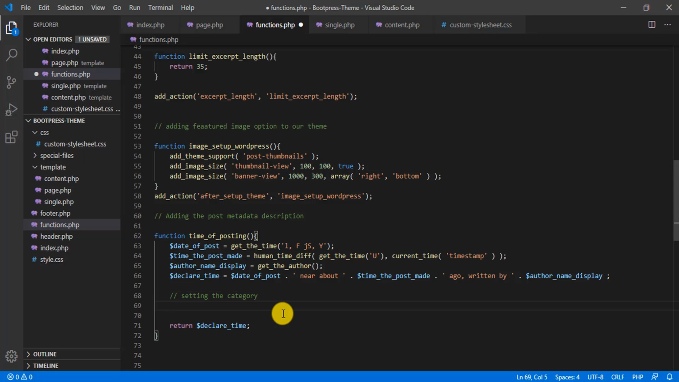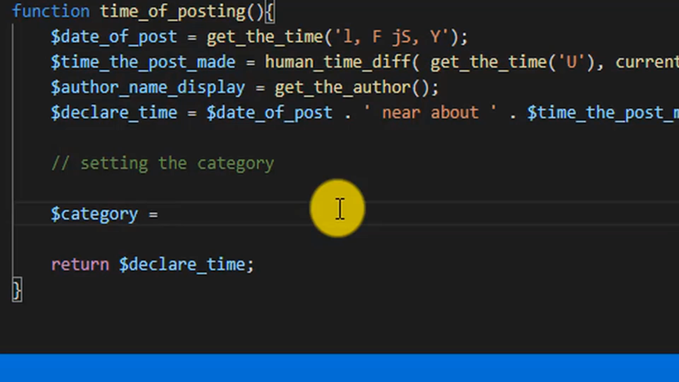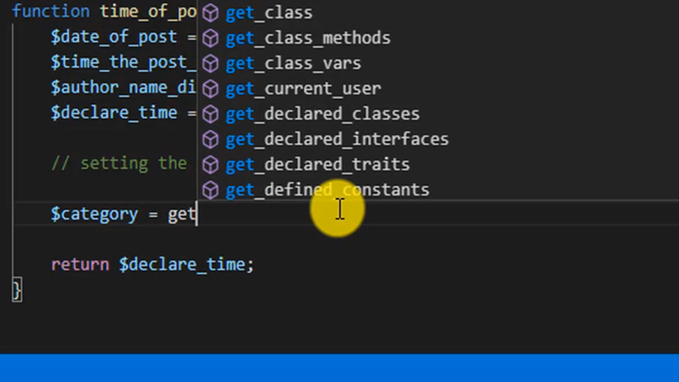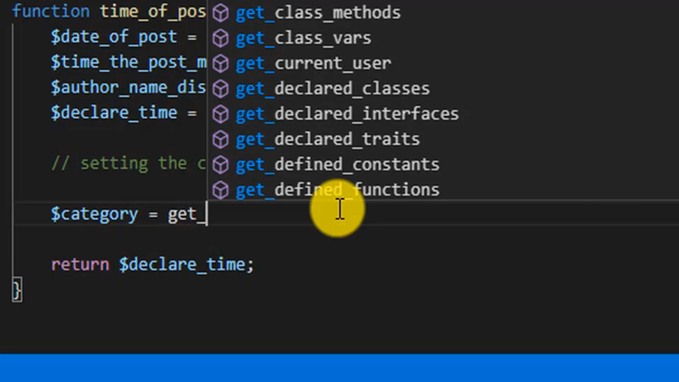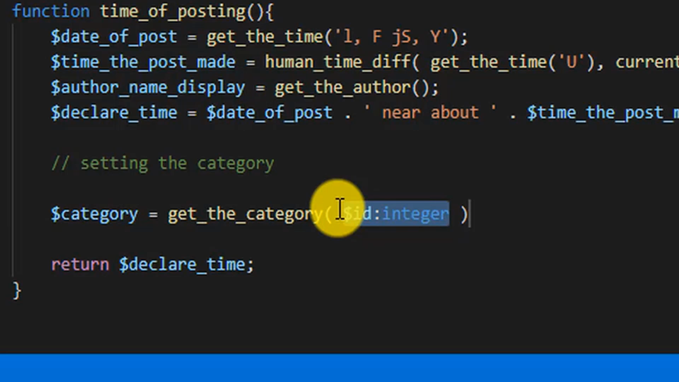So here we'll be setting some categories first. Now the very first thing that we are going to do is add another variable, which is known as category, and here we will be making usage of this WordPress function get_the_category. Now get_the_category is a WordPress function which is going to retrieve the category of the post. So that is why we are going to make usage of it right over here. We don't need anything inside, so we are removing all parameters.